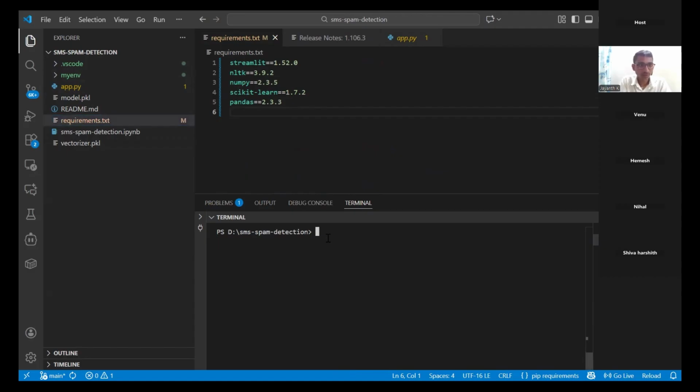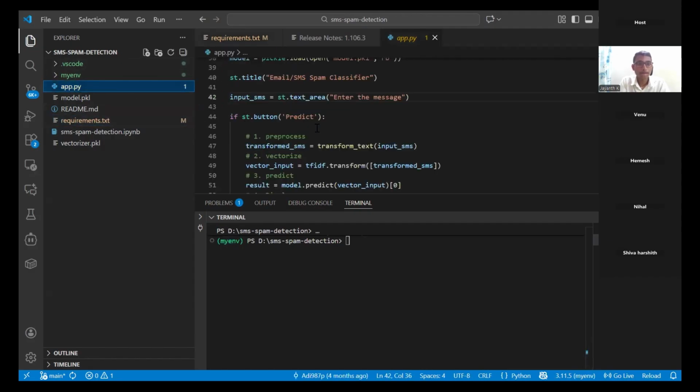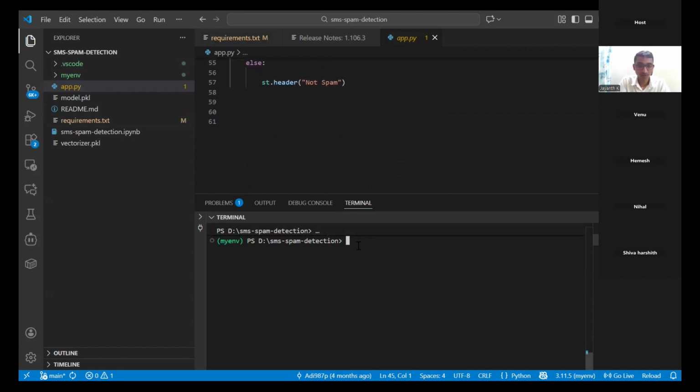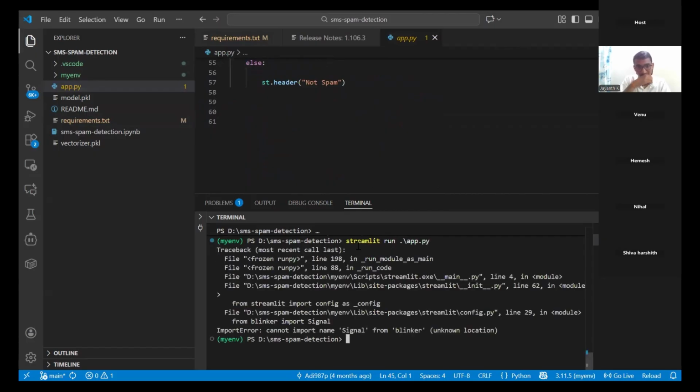So in myenv, Scripts will be there, and in it the activate script will be there. So I'm writing this. See, activate was there. Now this is Streamlit, you see, all this is Streamlit code. So I will run streamlit run app.py. Let's see.